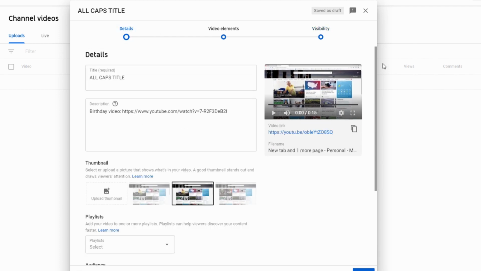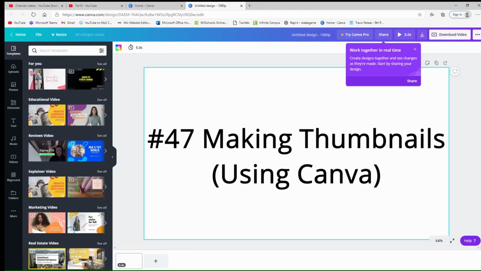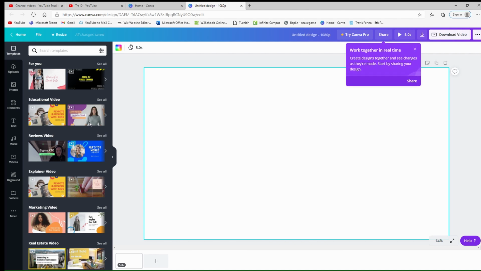And real quick, as fast as I can, I'm going to show you how to make a thumbnail. All right, and this is the final thing. This is what I use to make thumbnails. It's called Canva. It's free, so it's pretty good. That's what I use. Good quality.